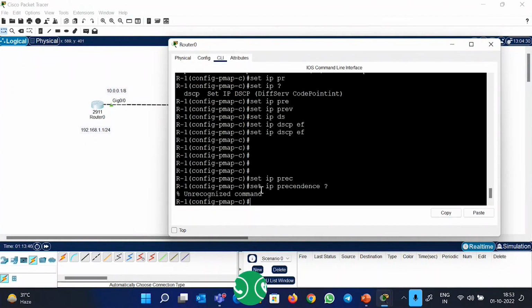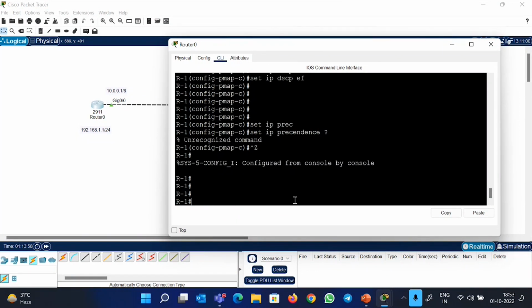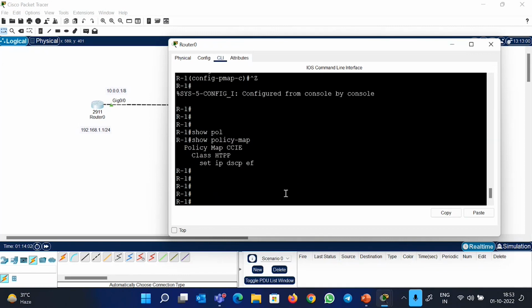So you can also verify this command in Packet Tracer, like set IP precedence, and you need to select one more value after the precedence, depending upon the kind of flow which you are defining. So this is how we are going to configure the quality of service.